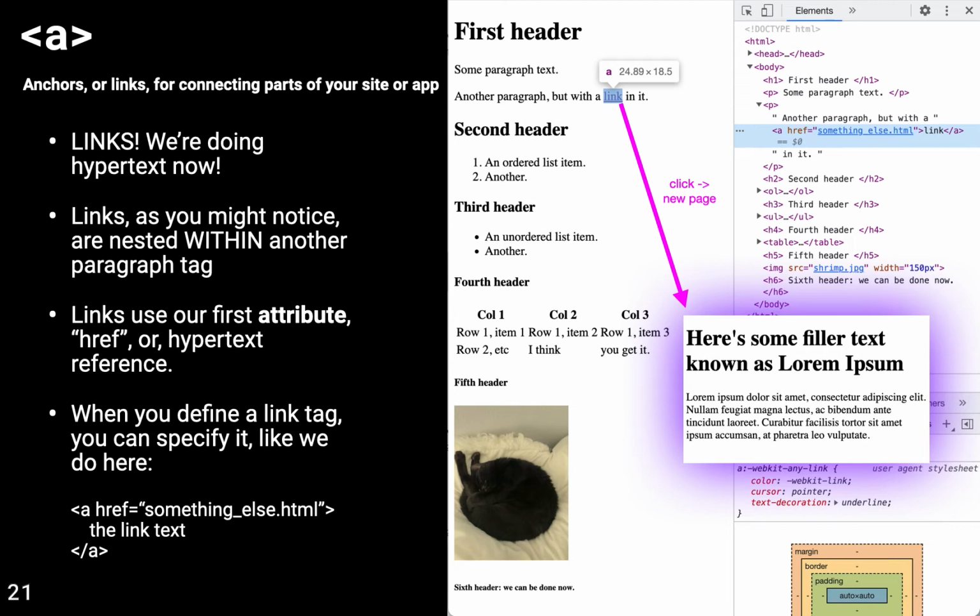And this is the file system, right? The file, something else.html, is here, right? Okay.